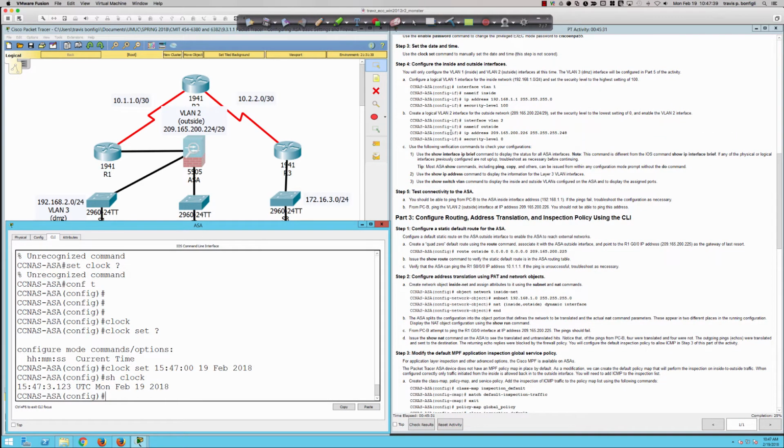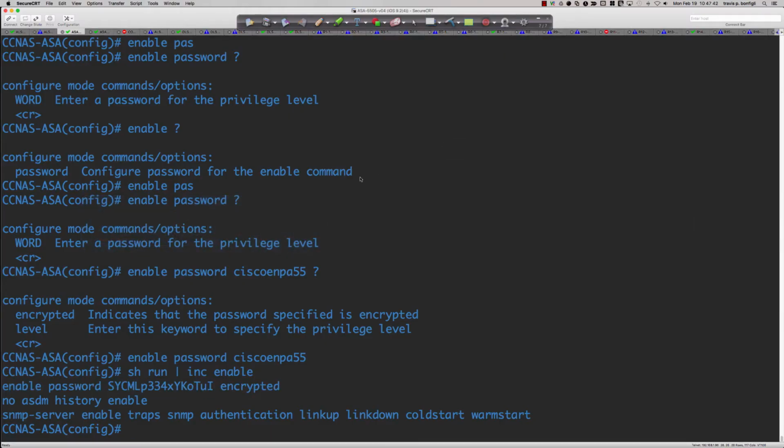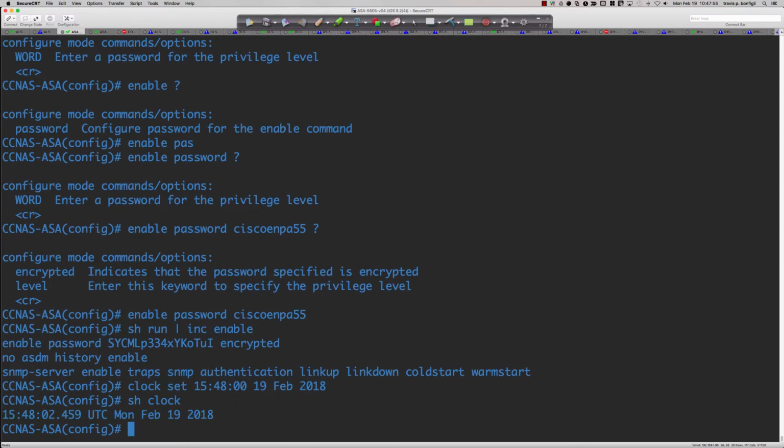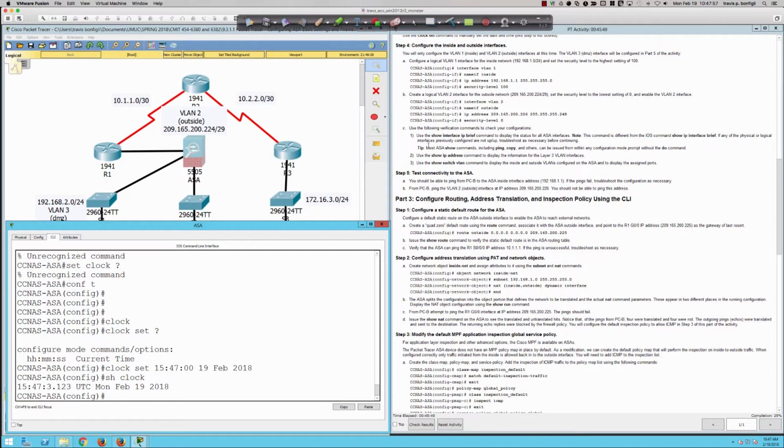All right, so that's the setting of the clock, and it's nice, it says this step is not scored, right? And that's okay. And the command over here, the same thing. We would say clock set 15:48:00, and it's going to be 19 February 2018, and I say show clock, and now my time is set.